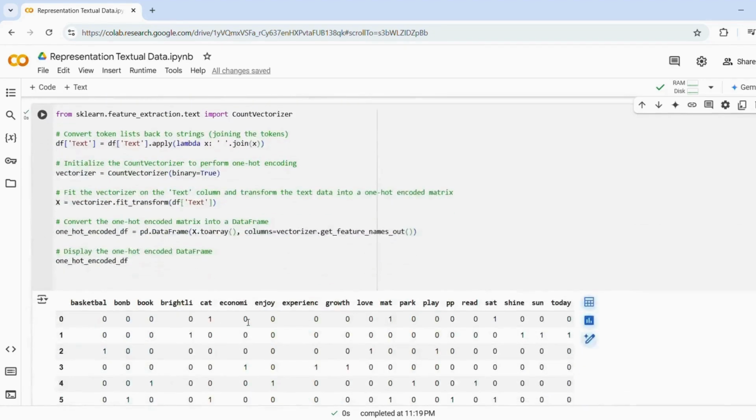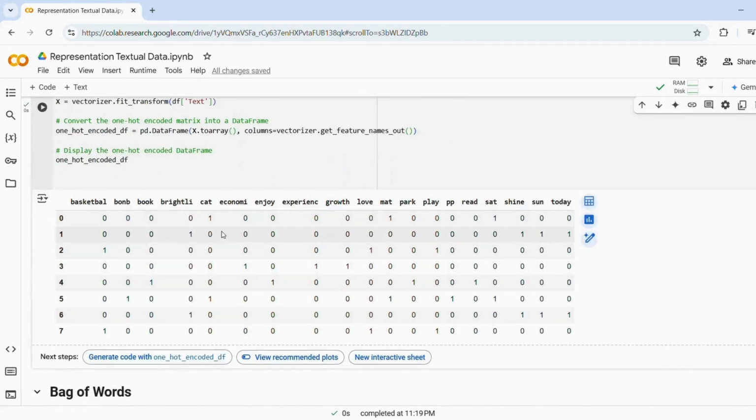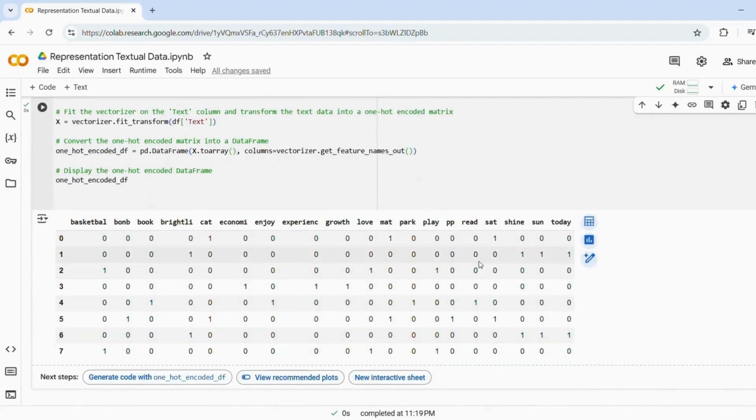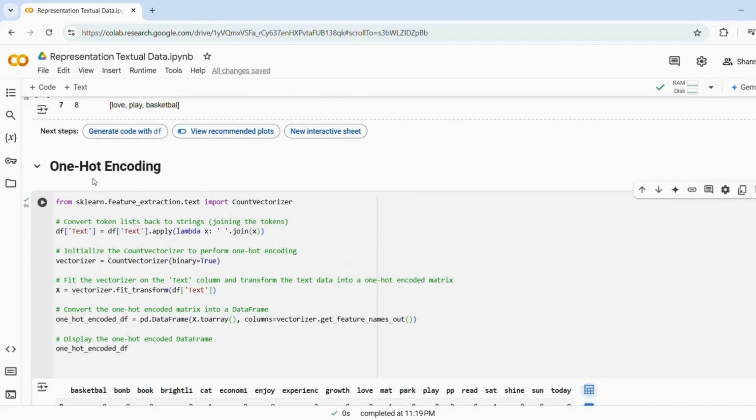So it prints 1 in sentence 0 and the fifth sentence. Likewise, next, sat. Sat is in sentence 0 and the fifth sentence, so it prints 1 for sentence 0 and the fifth sentence. Likewise, this whole matrix was built by using one hot encoding.